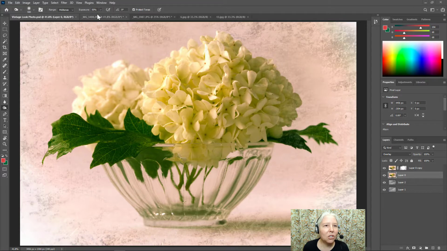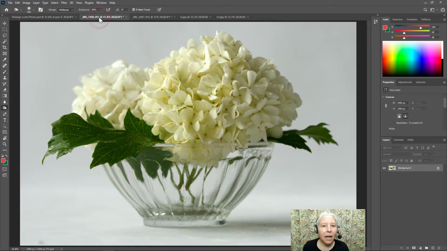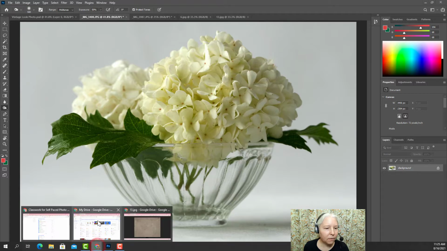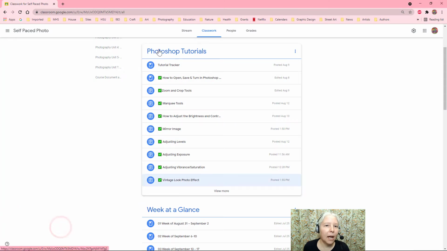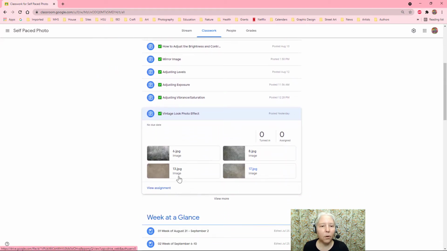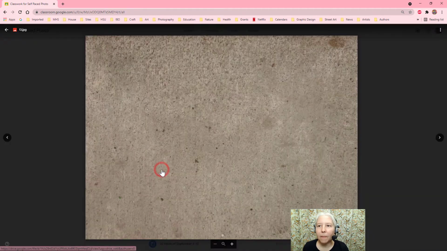Here is the image that I will be using. And the first thing that I'm going to do is add the texture to it. In Google Classroom, I have saved, under the Photoshop Tutorials tab, some textures for you. So if you go to Vintage Look Photo Effect, you can see here are 4 photographs. These are actually photographs of concrete sidewalks. I'm going to choose number 13.